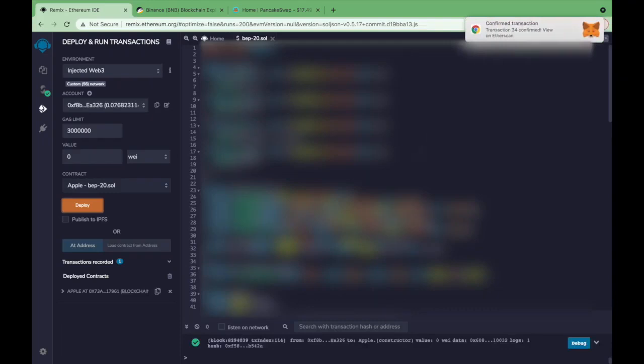let's just wait. There we go. Congratulations, your token has now been deployed to PancakeSwap. However, all of the tokens are in your wallet, the wallet that you have connected, so nobody can buy the tokens yet, and you must send the coins back to the contract address.